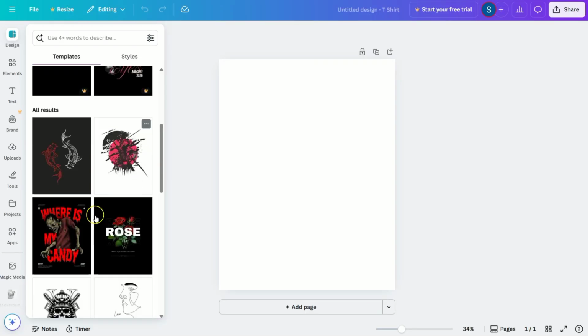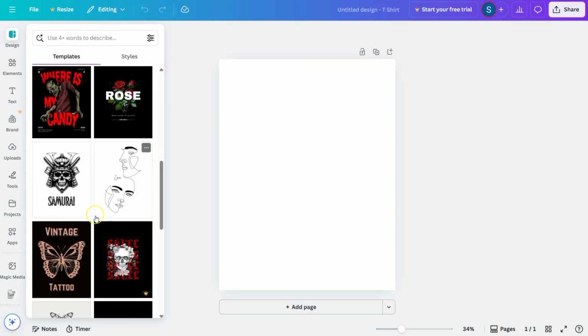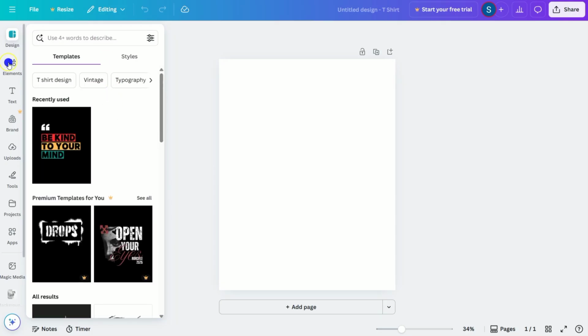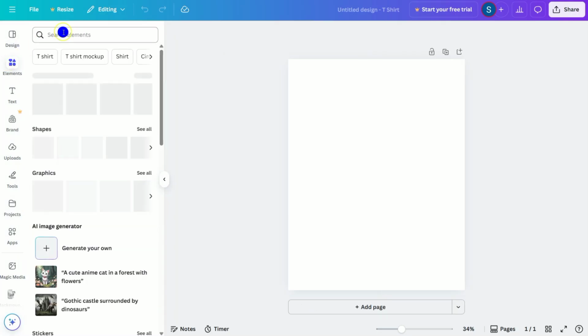If you're not sure where to start or need inspiration, you can visit Pinterest and search for t-shirt design ideas. You'll find tons of creative and simple examples you can recreate in Canva. So let's make one together.